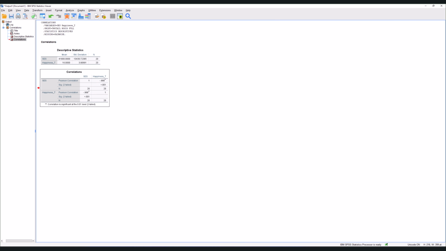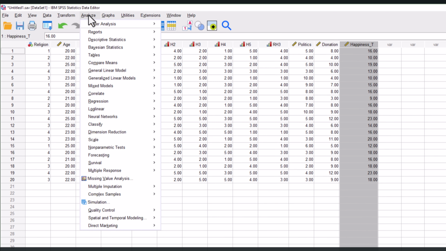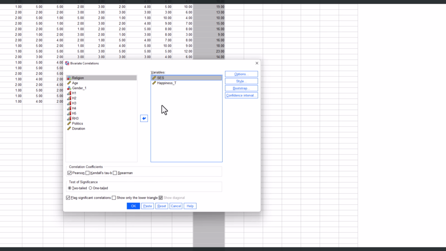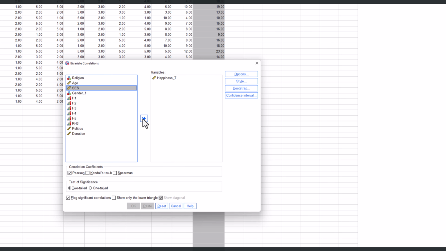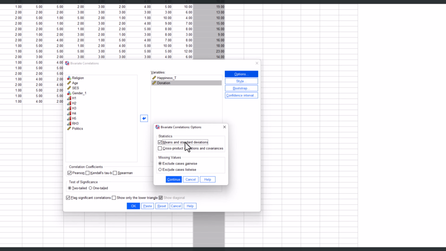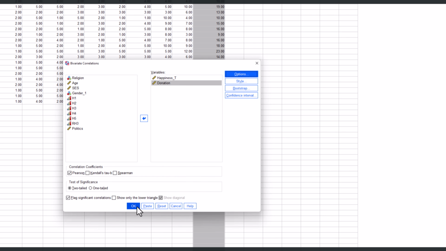Let's run another correlation analysis. Go to Analyze, Correlation, Bivariate, remove socioeconomic status, and add donation in the right pane. We've already selected mean and standard deviation from the options. Click Continue and click OK.